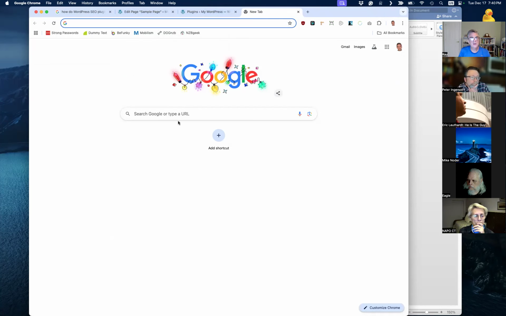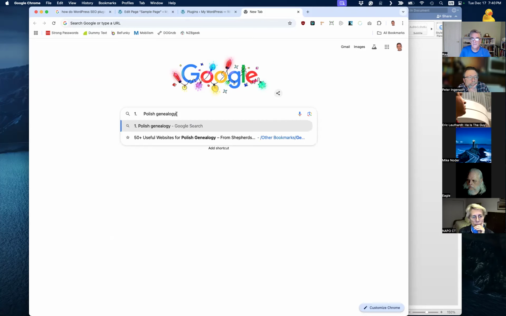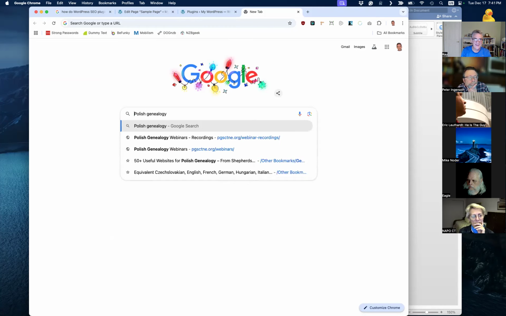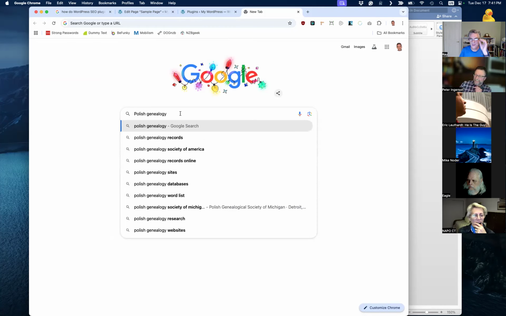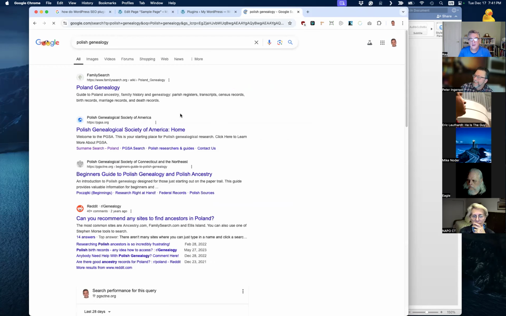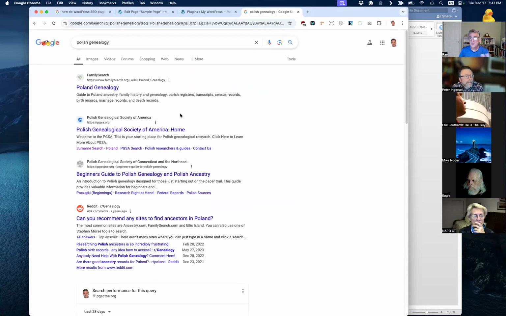If I search for something generic in Google, this is what Google, and before Google, Yahoo, Alta Vista, all those former search engines, were really good for. You search for a term, and it gives you a list of links. In this case, I searched for something generic, Polish genealogy. One thing most people have noticed in the past couple of months is that Reddit is now much higher in search results. That's because they have a partnership with Google. This is interesting, and we'll talk about it in the future of search in a second.